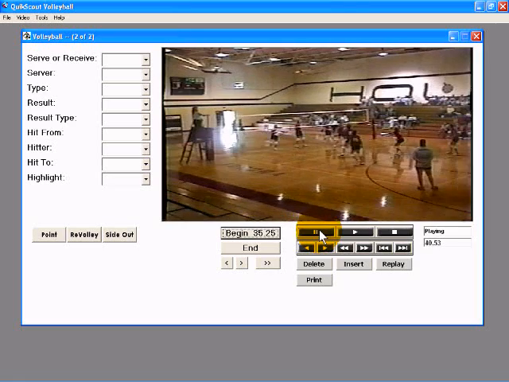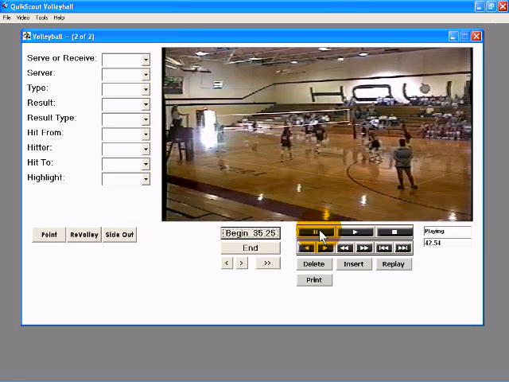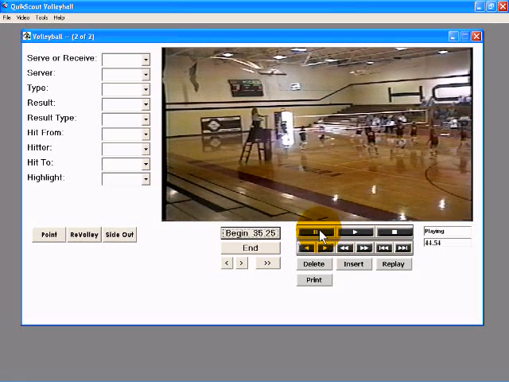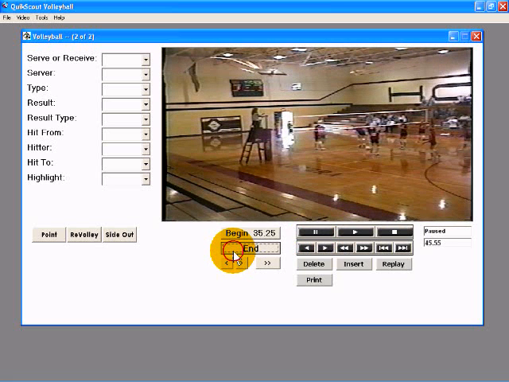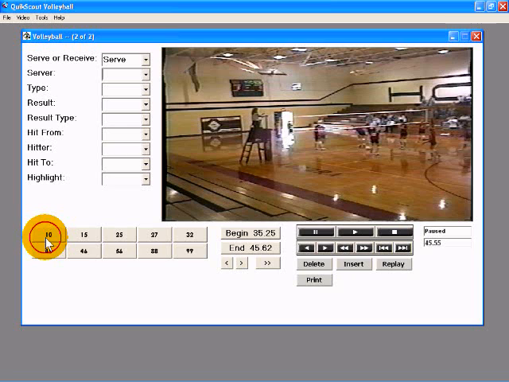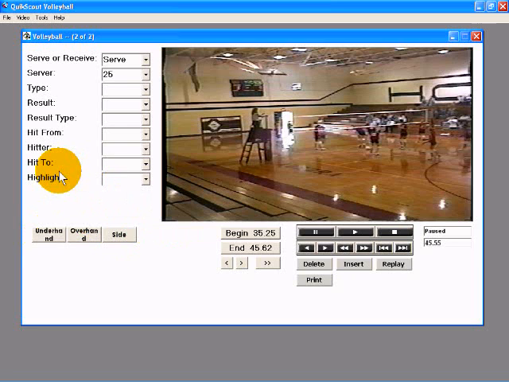Okay, it's an overhand serve this time. And there's your point. So we'll stop it. We'll hit End, and you just do the whole thing over again. This time the team we're scouting is serving again. The server was the same person. It was an overhand serve, and so on and so forth.